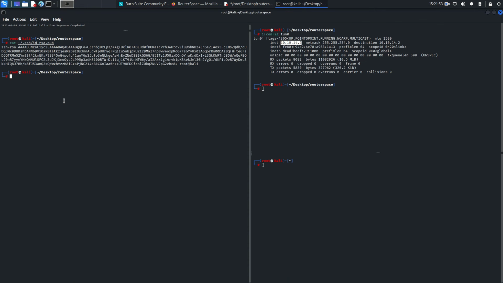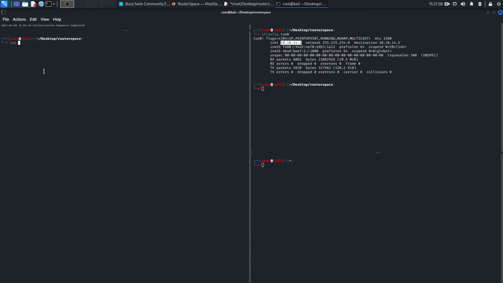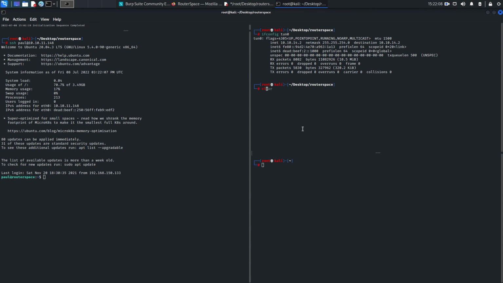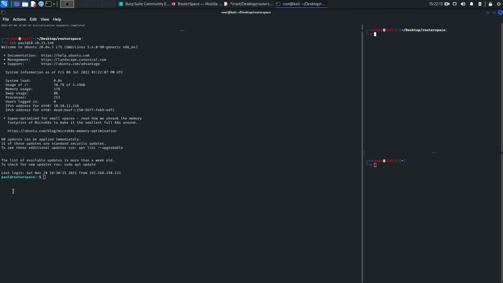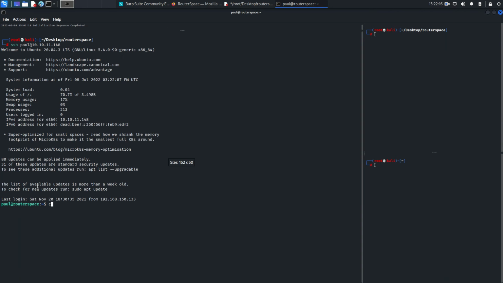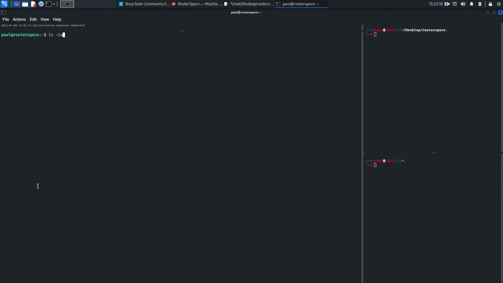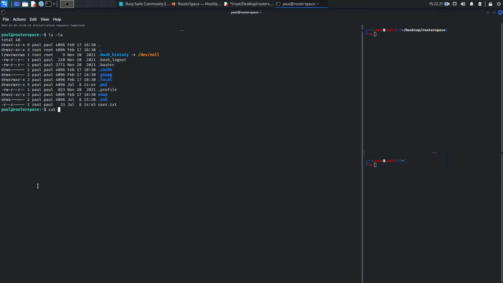Fine. So now we can make an SSH connection, ssh paul@10.10.11.148, hit enter. Hopefully we can connect. And yes, we connected with SSH to the Paul user. That's fantastic. Now ls -la, and there is user.txt. So cat user.txt. Okay, very well. So this is the first flag.